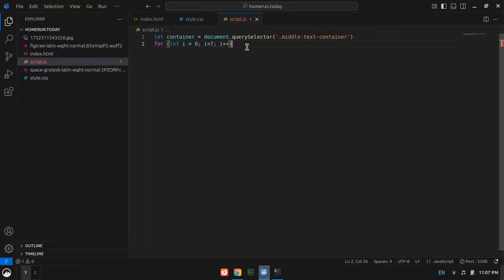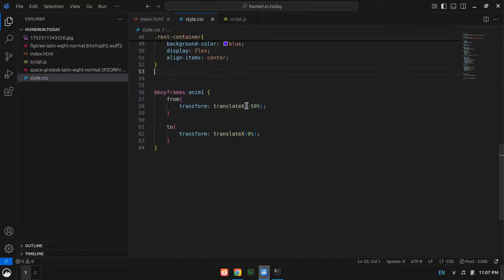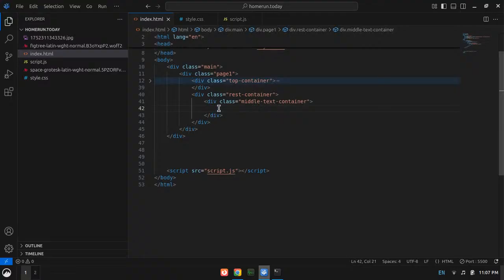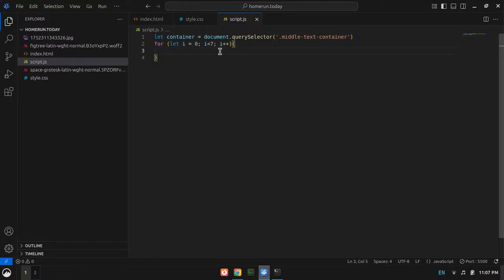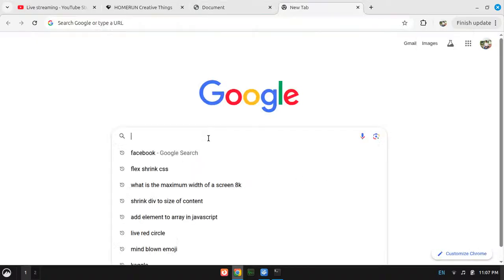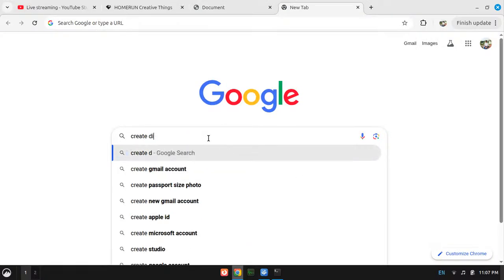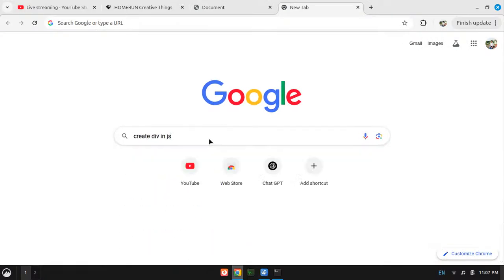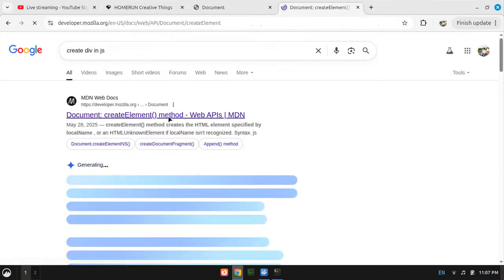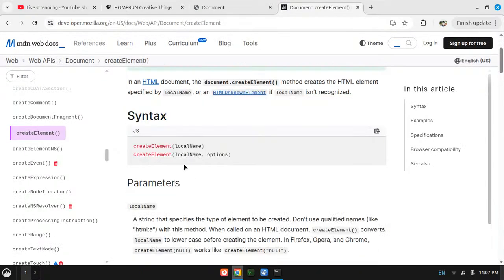Okay, now what will I do? I will create divs, right? I will create divs inside this. How many divs will I create? I will create 7 divs. Okay, so I will Google create div in JS, create element.